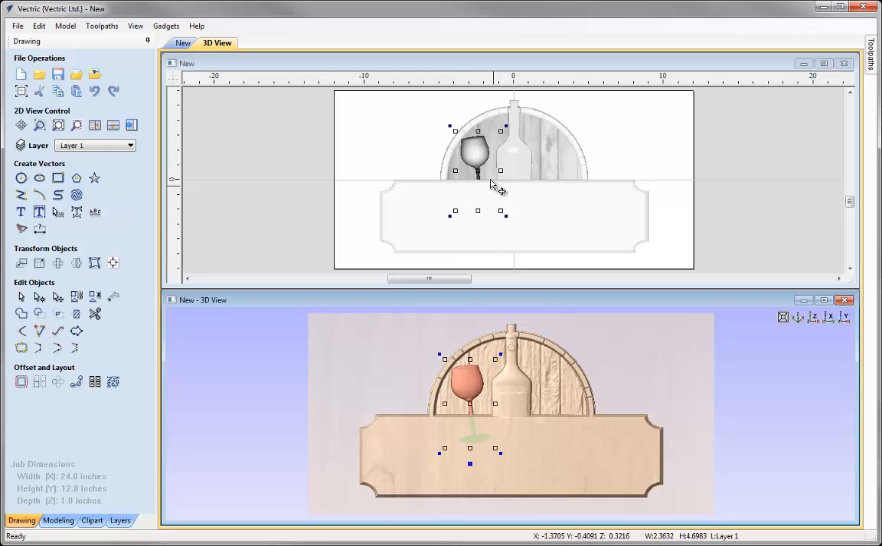Now we've got these in the right kind of XY location, we need to adjust the Z values in order to get them to stick up above the top edge of the barrel here, and also to make sure they stick out above the sign panel itself.